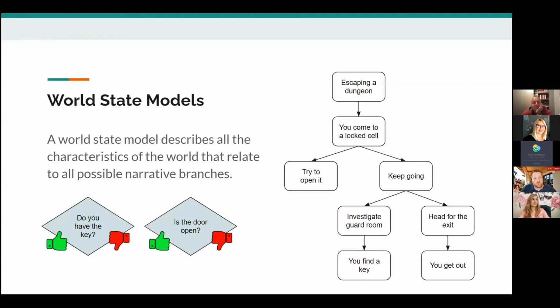And now the game will internally flip its understanding of the world. Do you have the key? Yes, you do. Now you could still head for the exit and get out, or you could go back to that locked cell. And now when you try to open it, because you have the key, that does something different. The story plays out differently. The door is opened, and that is something that the game also pays attention to. And this time when you head for the exit, the game says, is the door open? Yes, it is. The prisoner escapes along with you. And that's a different outcome to the story.